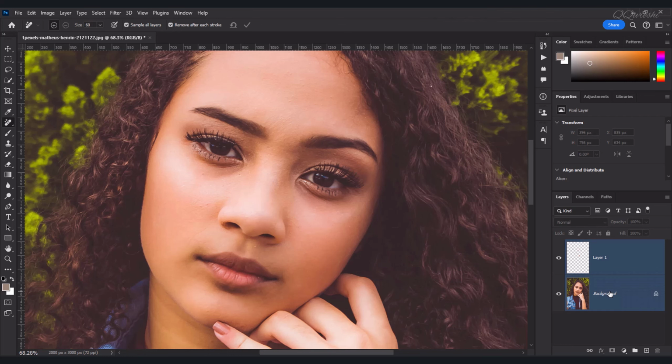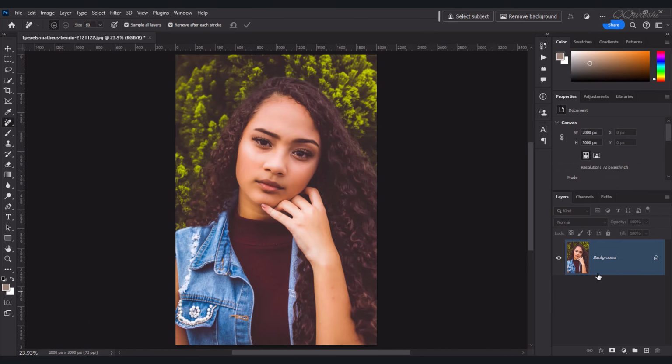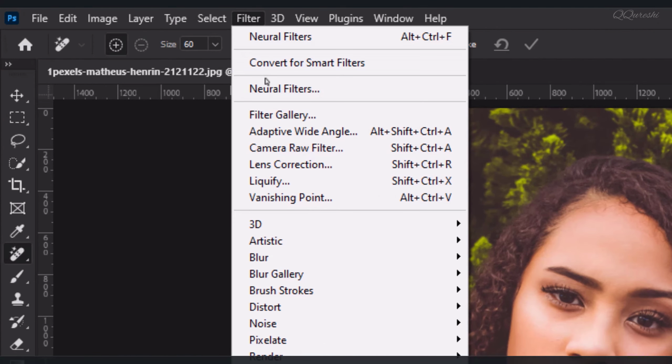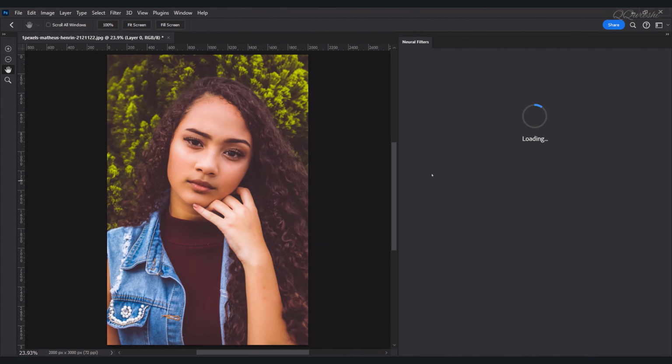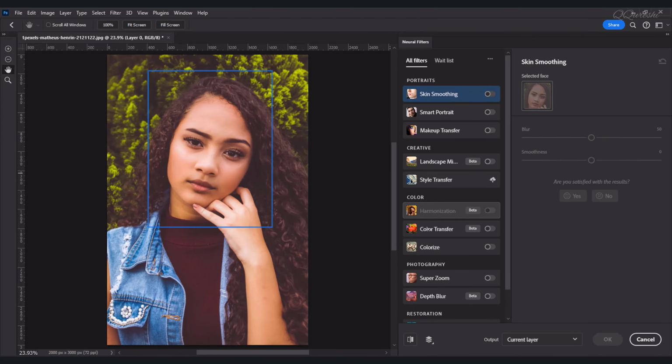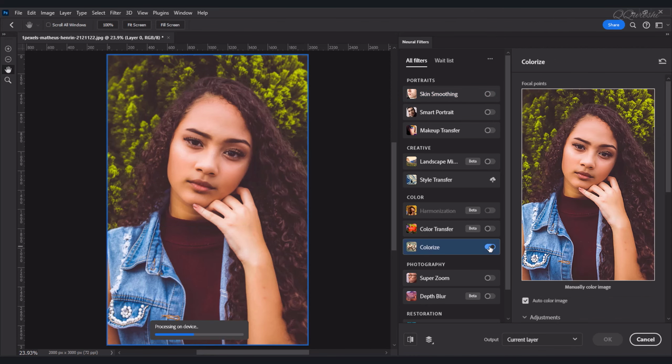Once this is done, select both layers and merge the two layers by pressing Ctrl plus E. Then go to Filter, Neural Filters. After Neural Filters is open, you have to enable Colorize. This filter will colorize the image with the help of its AI. But you can see that there is a green shade here. The color of the jacket is also not what it looks like in the preview.